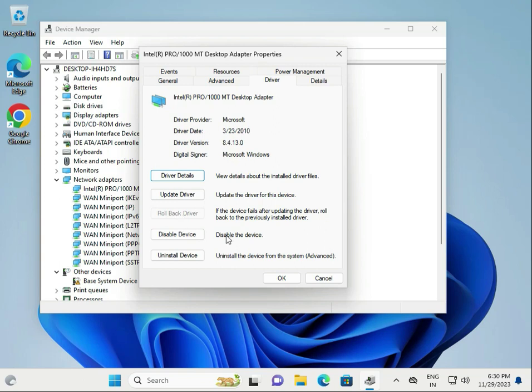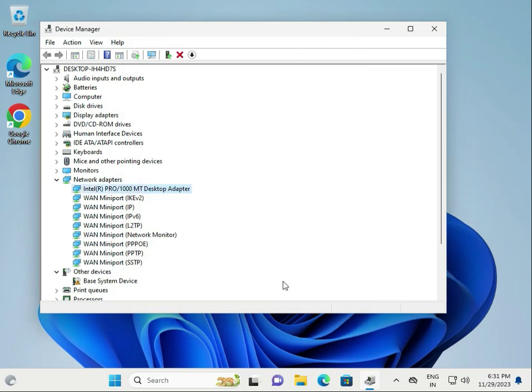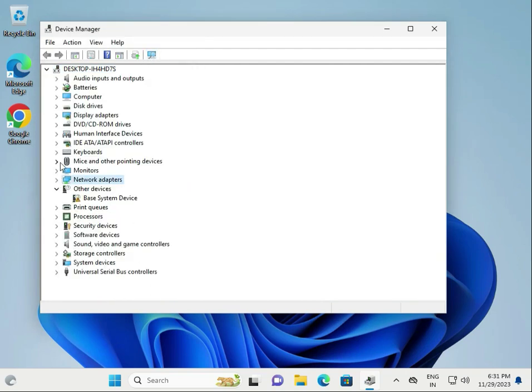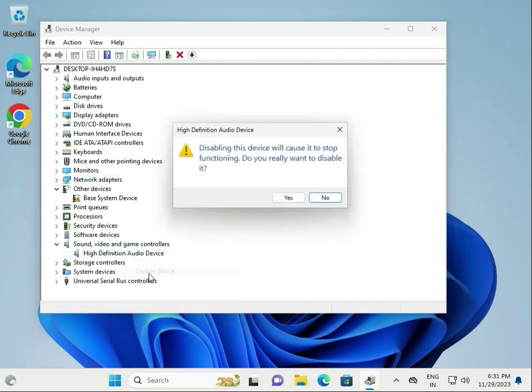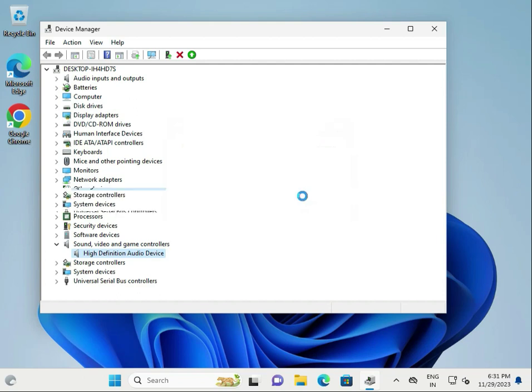Click Roll Back Driver, then OK. Then click search. Then guys, find the sound. Right click, delete driver. Yes.